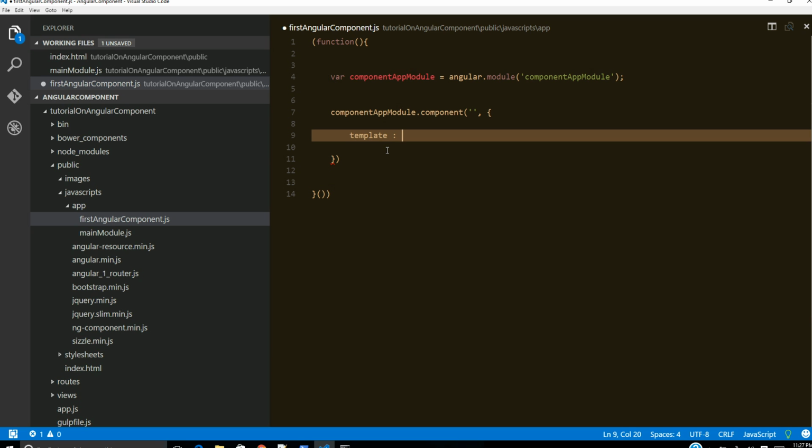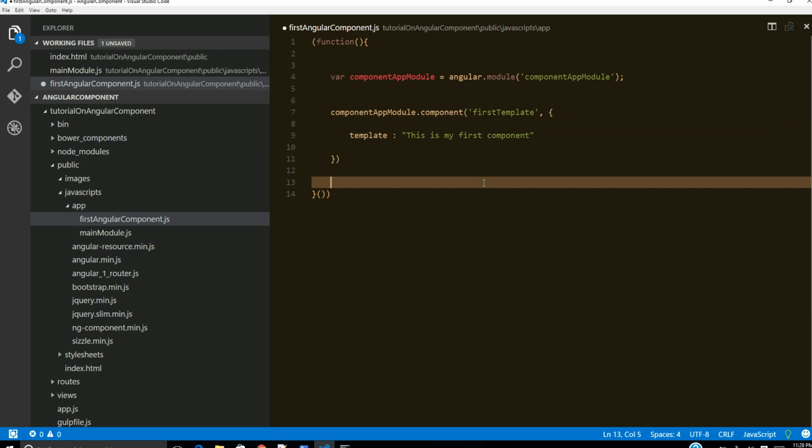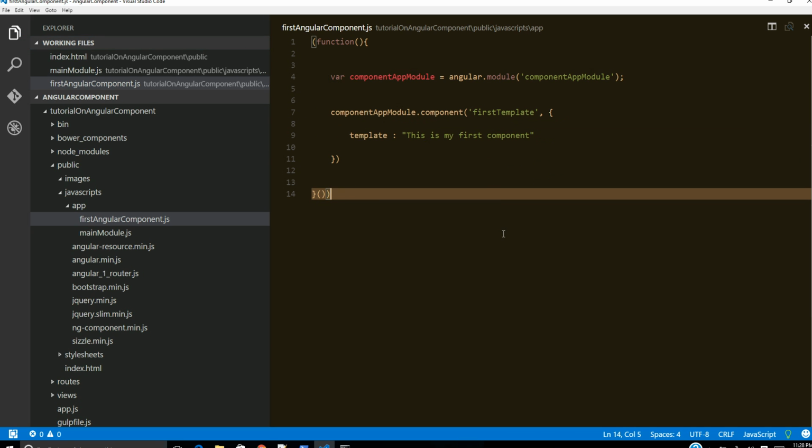But component I found a lot easier, and now, starting with version 1.5, it's really the recommended approach. Okay, anyway, let's give some value to this template. Let's say this is my first template, basically an Angular component template, and let's give it a name, first template. Okay, this is our very first template. So let's see how we're going to use it in our markup, in our HTML.